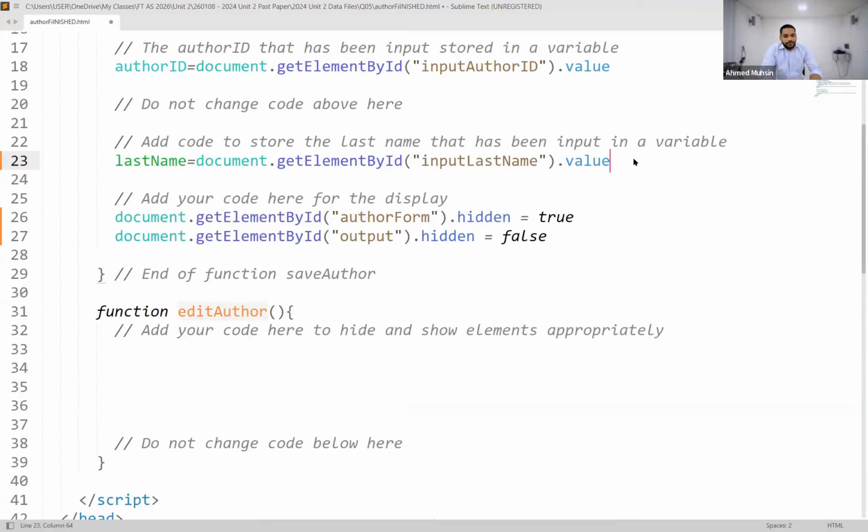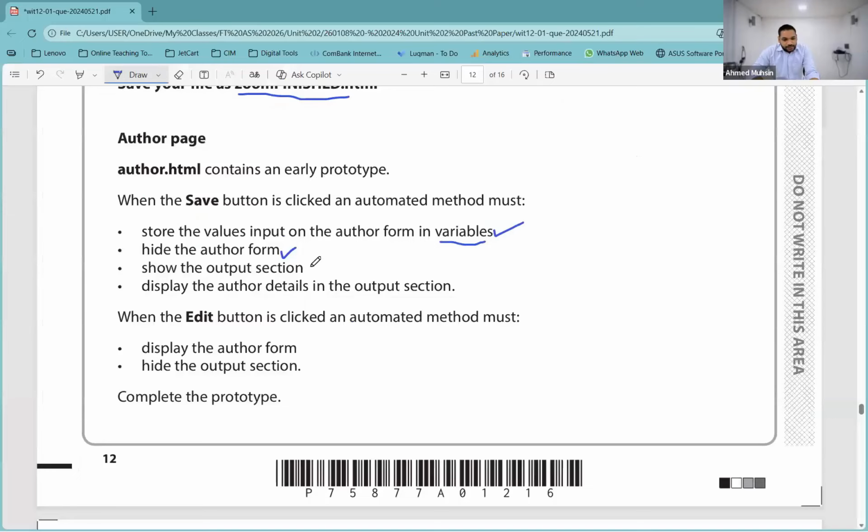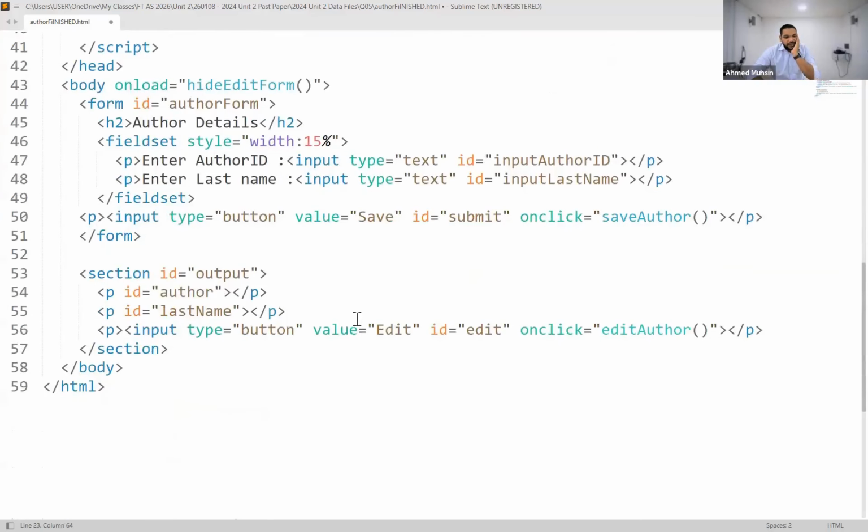Okay. Then boys, girls, examiner says next what to do? Display the author details in the output section. How do we do that? In the output section, do we have any empty paragraphs? We do have 2 empty paragraphs, right? So the values that we got, we have to show it inside these 2 paragraphs. So how do I access this paragraph, guys? Remember, what method do we use? Document.getElementById, right? I'm going to access this paragraph and put the author's ID over there.